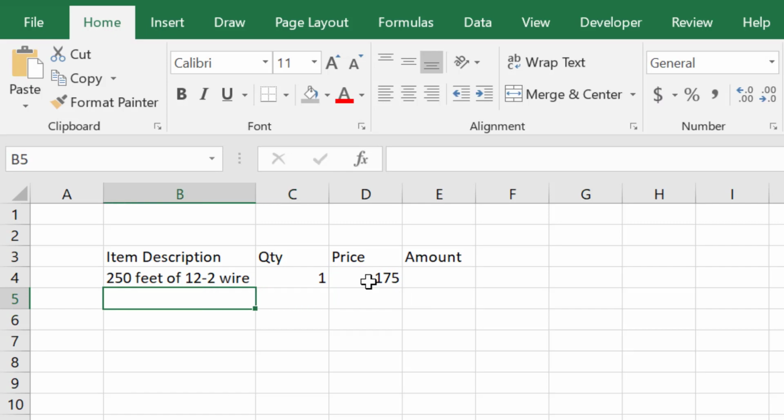Let's add a second item. So we need some outside round electric boxes. And let's get 2 of those, and they will be $5 each. Notice again that my text is too long for the cell, and I could go up there after each one of these and double click. I'm going to wait until I have the whole column entered and then double click.